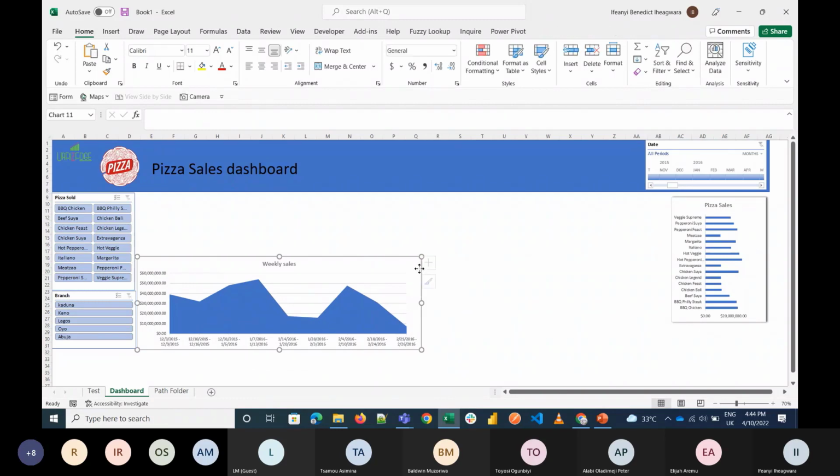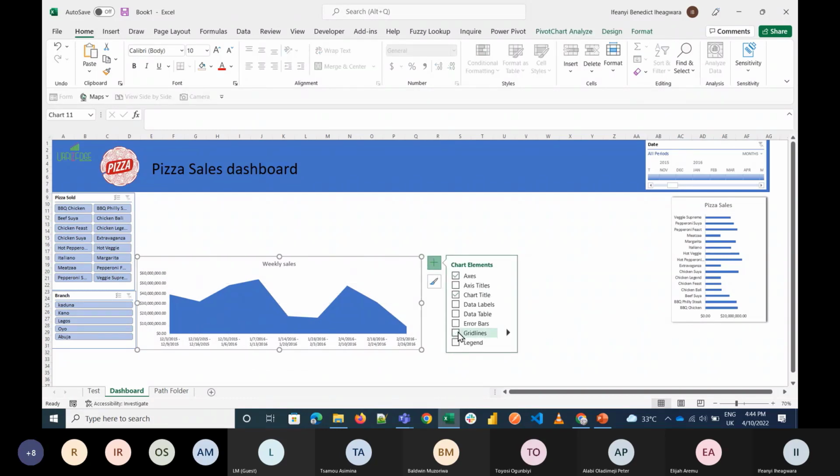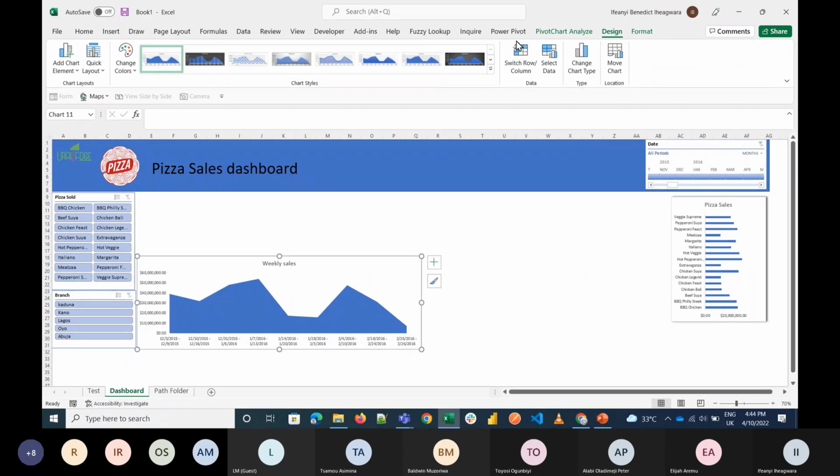I'm also going to remove the grid lines and the background, just like I did to this one. So same thing.